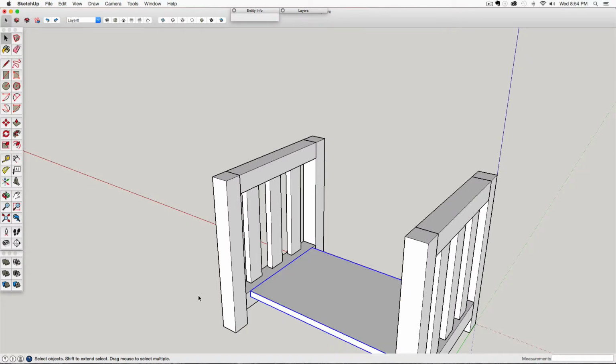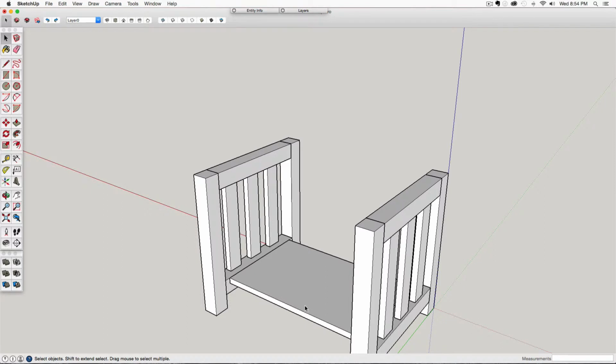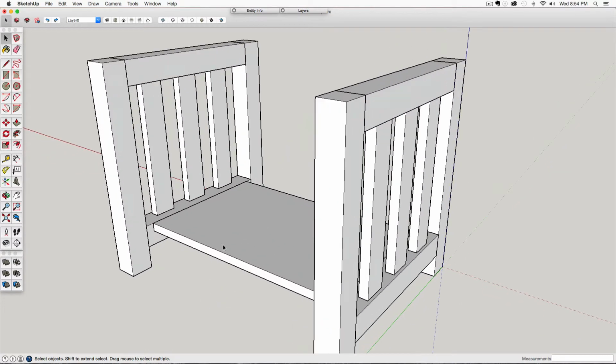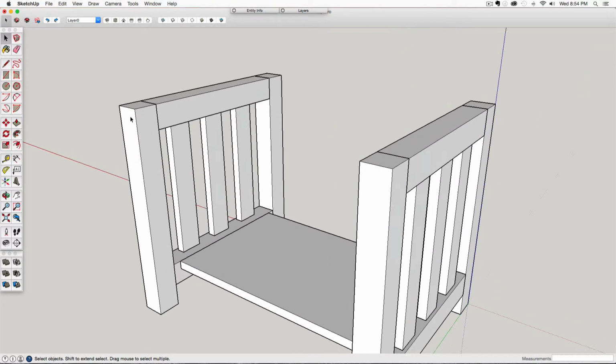Now, forgetting to group things was probably my biggest headache when I first started using SketchUp. And once I realized that you need to group things together, it sure made my life easier. So don't forget to group.